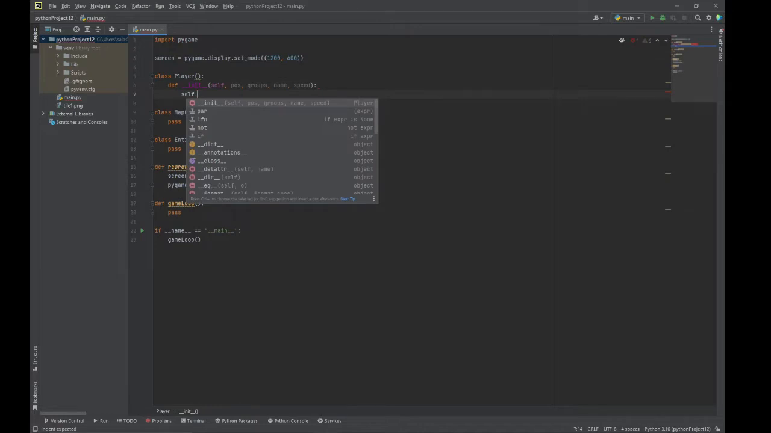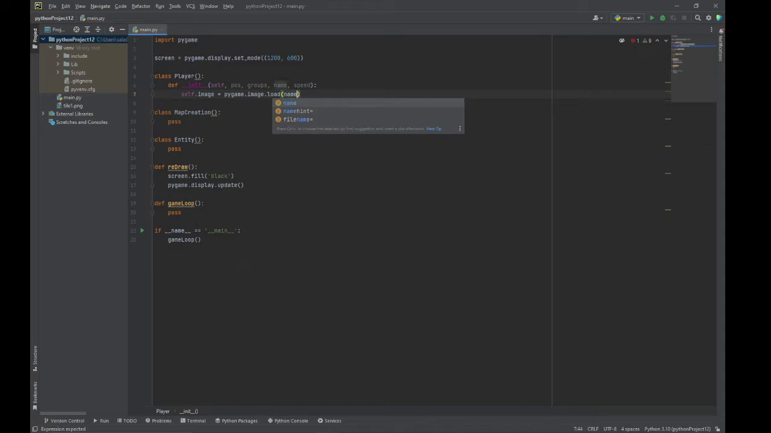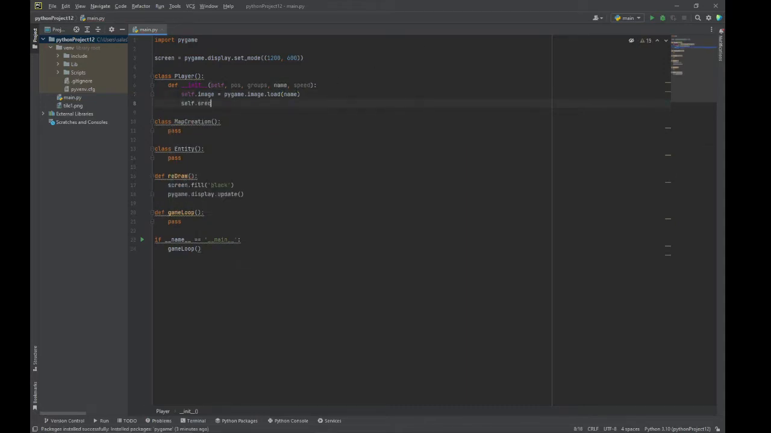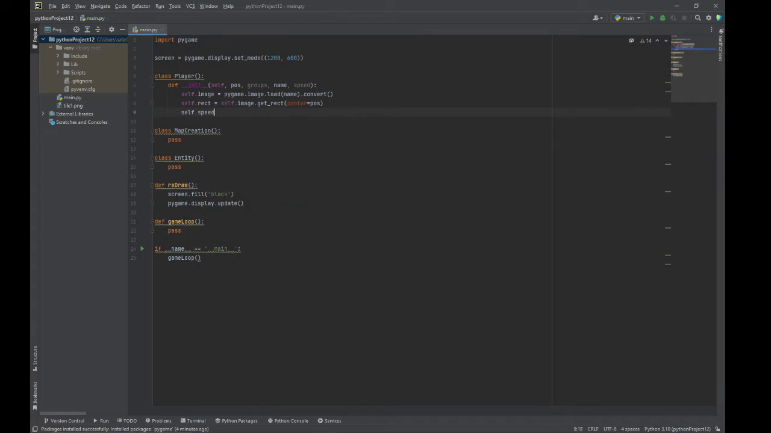So self.image is equal to pygame.image.load, I'm going to put name here. Self.rect is equal to self.image.get_rect, topleft is equal to pos. So this is just saying the top left position of our tile is the position, which honestly I should do center. And also I forgot to do convert. Convert is super useful for saving up PC power. What else do we need? We need self.speed equal to speed, and I think that's good for now.